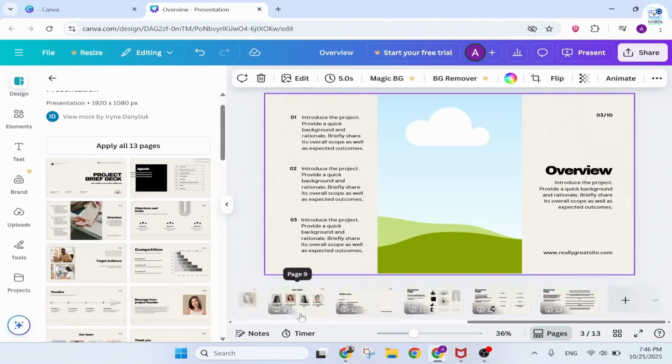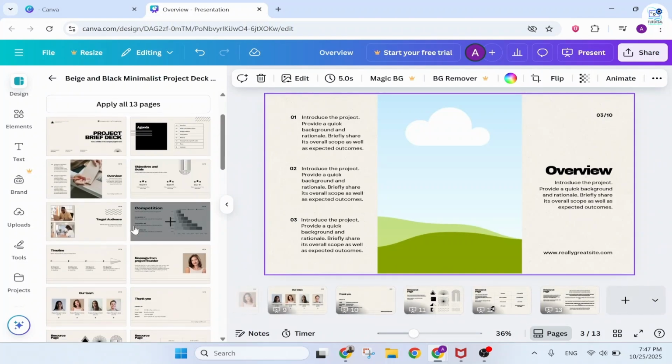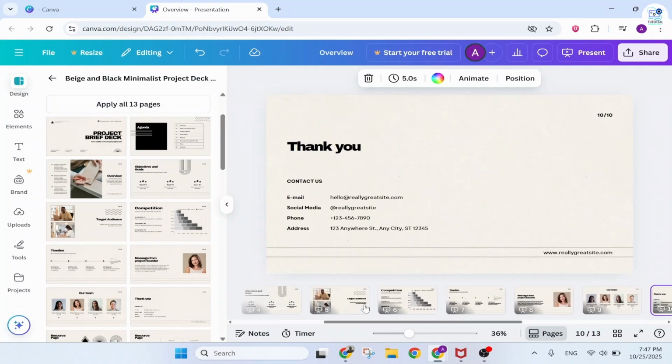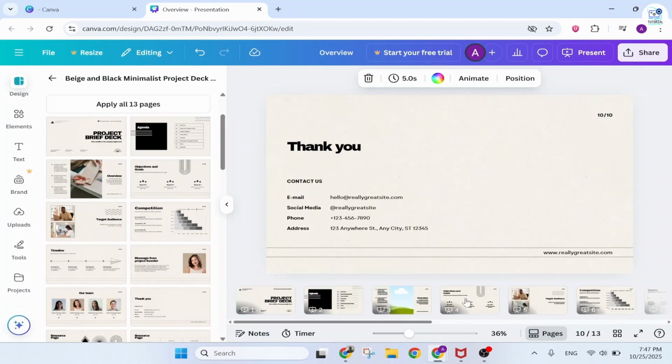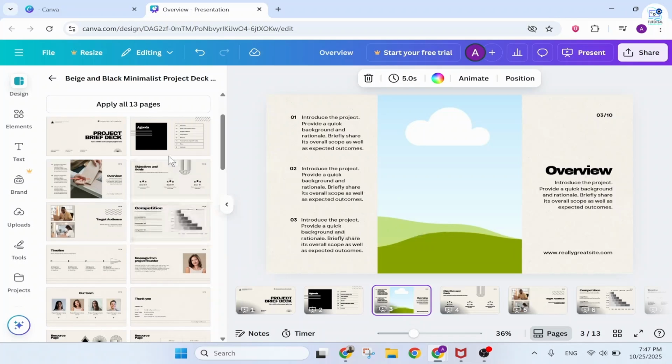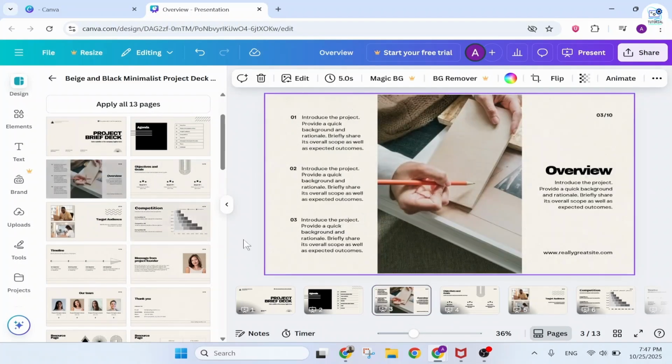And if you want, you can also add more slides. So here you can see if you want more of the overview here. Let me just go and find the overview. There we go. If you want more, you can select the overview option from here and add it. And that's basically how you do it, guys.